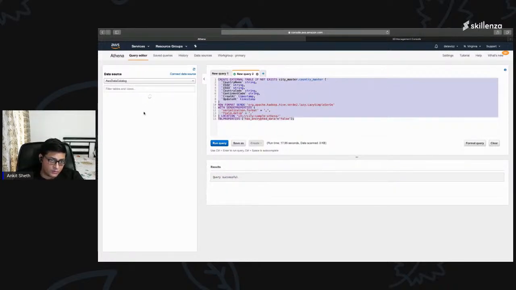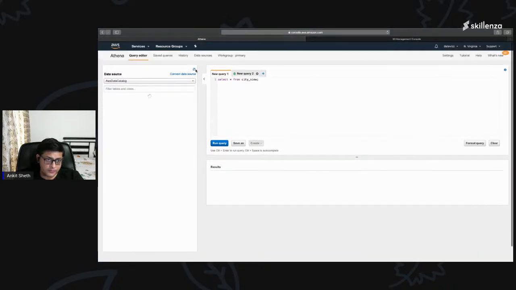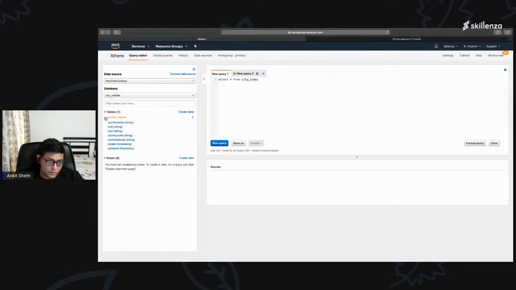Let's wait for a few seconds for this thing to get loaded. You should be able to see the table here. It shouldn't take this much time. Yeah, okay, this is here. So in city master, this is the data set. This is the table that we created. If you click on that, why is it taking too much time? Okay, yeah. So you should be able to see the different fields which we had loaded.